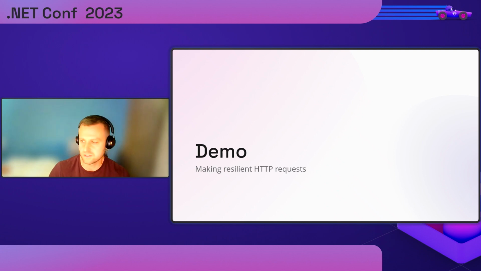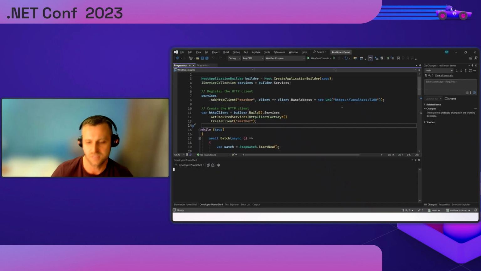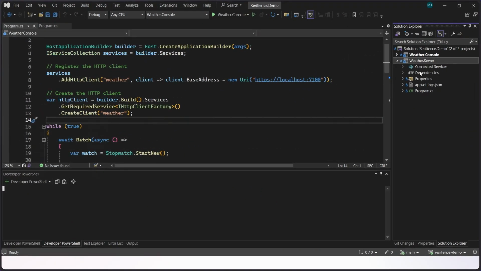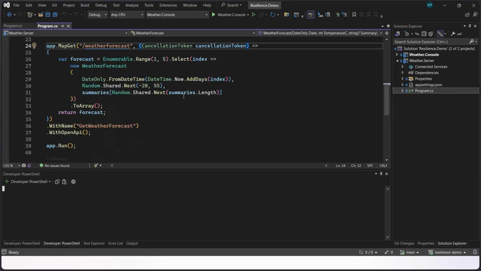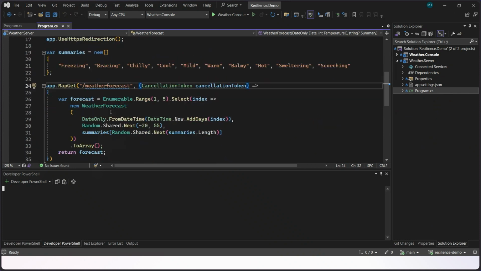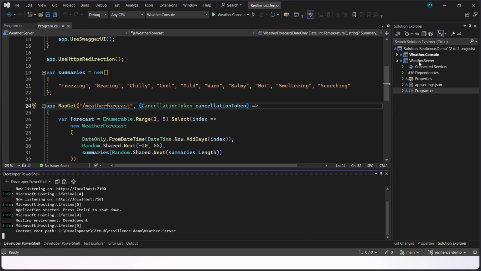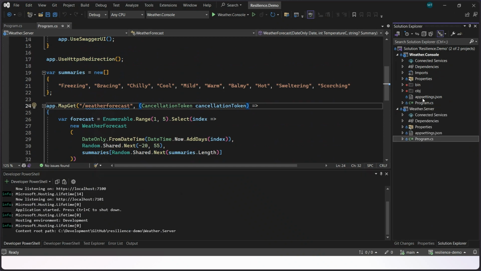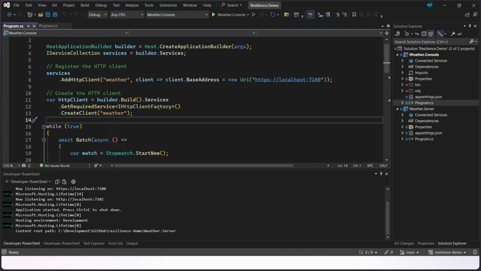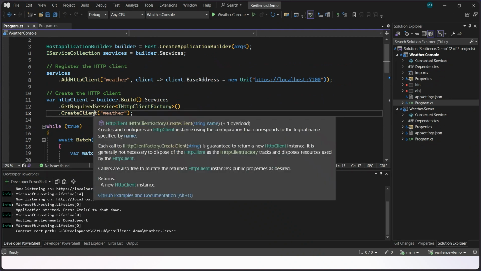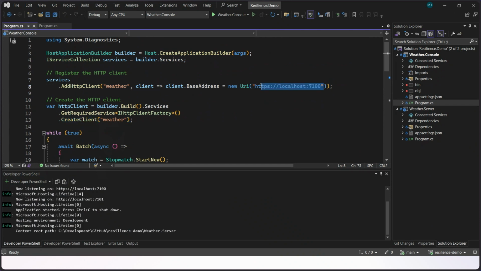And now let's go to the demo. So what I did, I prepared a very simple solution where I have a server application and the client application. If we explore the server application, it's just a single endpoint that exposes the weather forecast. So let's try to run it. And the client application is a console app that is using the IHttpClientFactory to create an instance of HttpClient, and that client sends the request to my server.